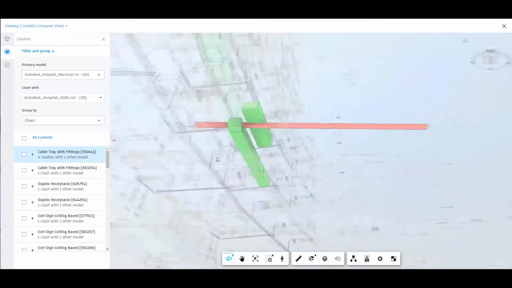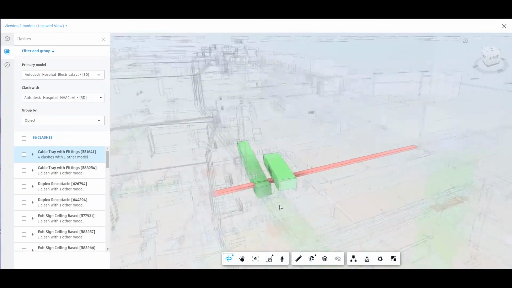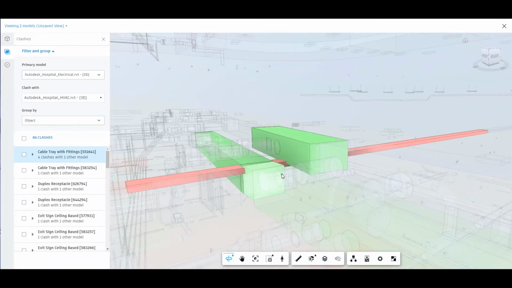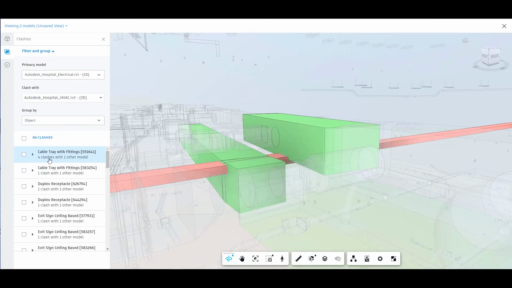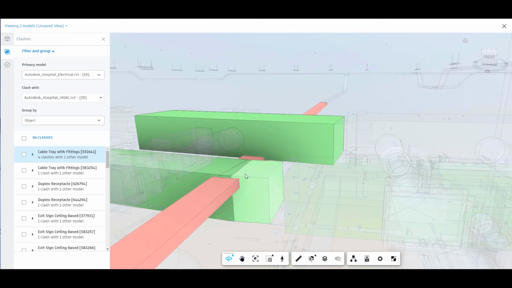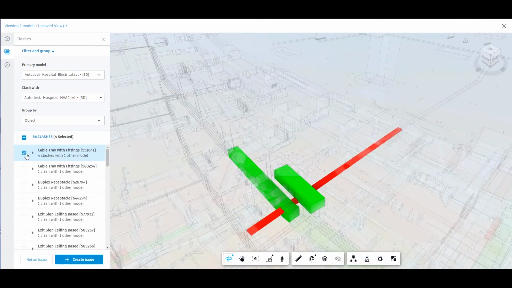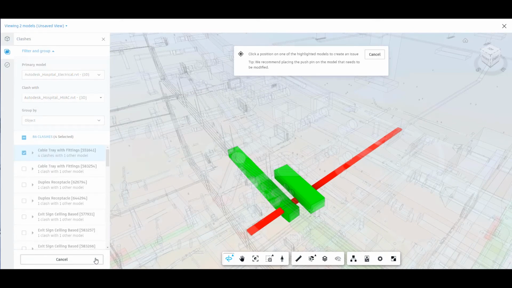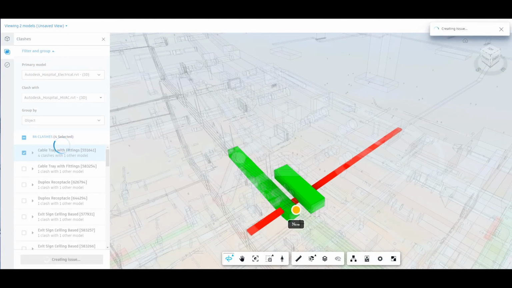So in this case, this is actually one clash, but it's four clashes with one other model. So if we look at this, we actually see a cable tray that's actually clashing with four pieces of ductwork. And that's why we see 86 clashes rather than the 57 we had before. Now I can choose whether I want this to be an issue or not. If I chose not an issue, my name would be actually marked against this as being the person to say it wasn't an issue. In this case, it is clearly an issue. So I'm going to create an issue.